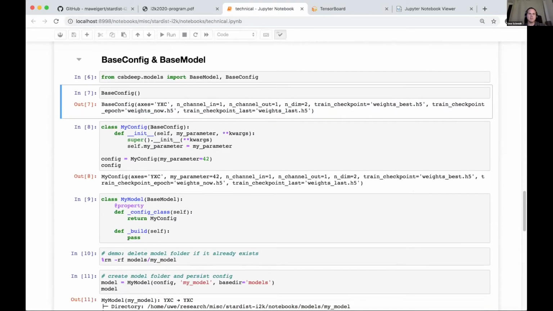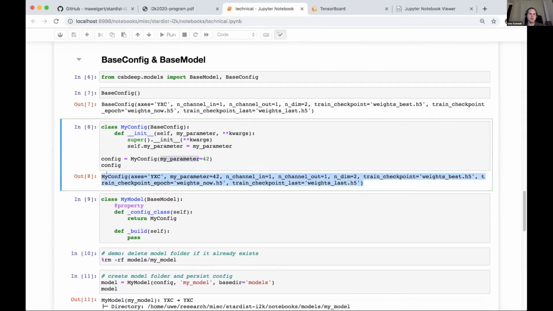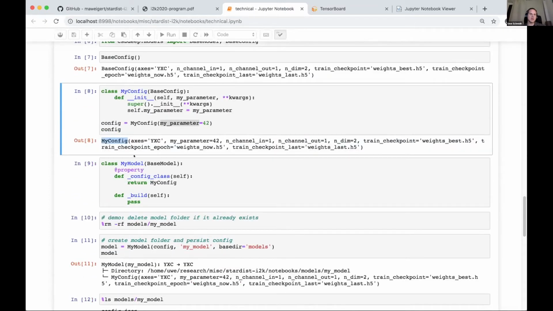You can extend this base config rather easily, and then add your own parameters like this. You can add it, and then you can see you created your own config. It has the name you give the class. And with this config type that you created, you can, for example, now create a new model type that derives from the base model that we have, and you have to provide at least two things.